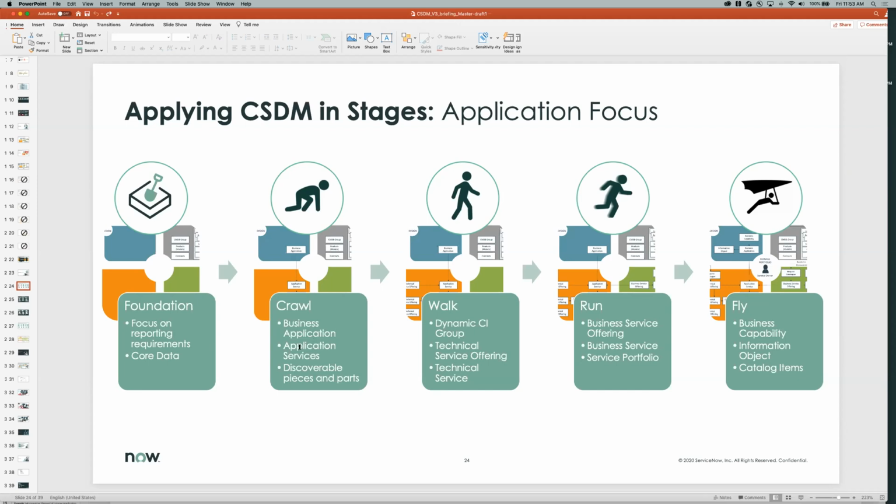And start to understand, where are they deployed? Where are your production instances at a minimum? And if desired and needed, where are your subprod instances, and identify what those objects are, and then start tying everything that you can find in discovery to those pieces. That's crawl. That's how to get started in an application focus.